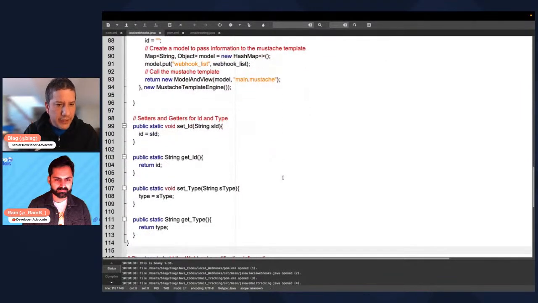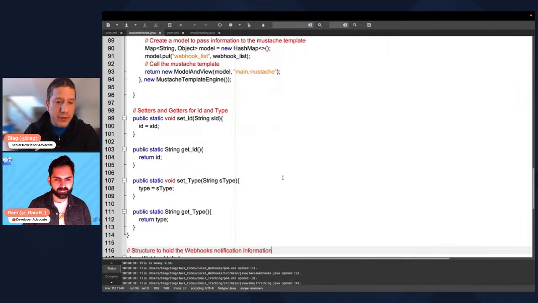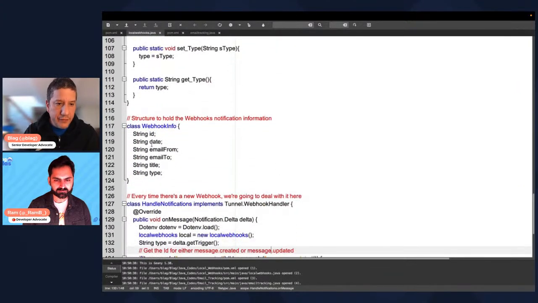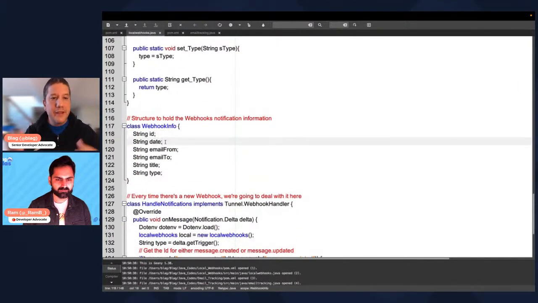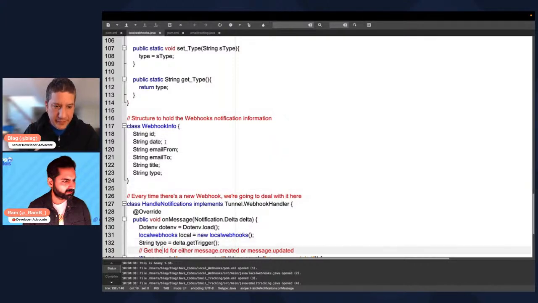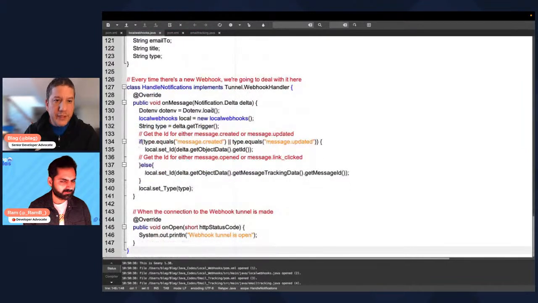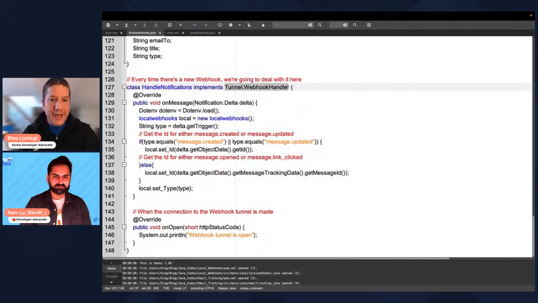Here I have a couple of getters and setters just to be able to send the ID of the webhook and the type of the webhook. Here I have the structure: the ID, the date, email from, email to, child, and type. And here we have the important part, where we're actually handling the response back from the webhook.